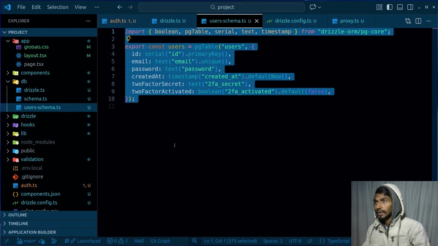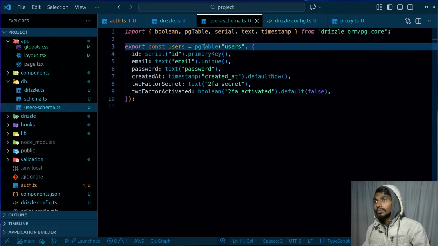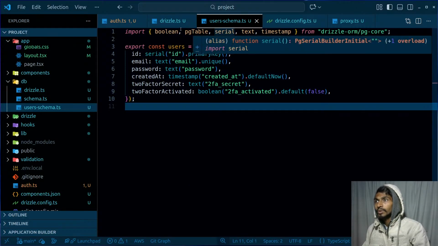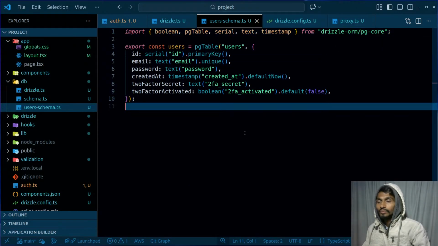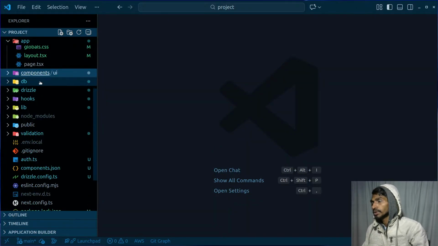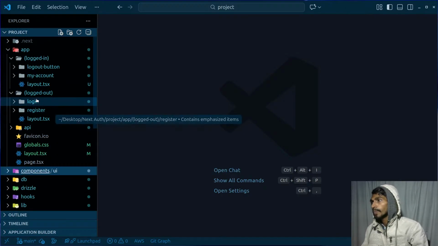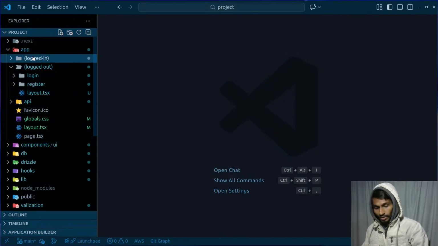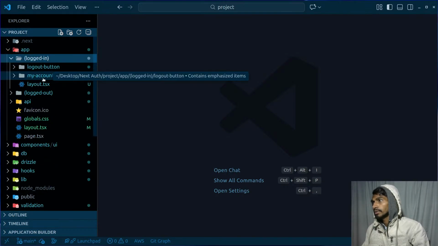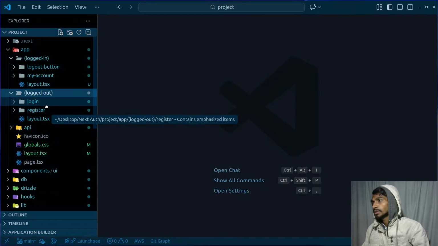So this is the schema that I'm talking about. Having said that, this schema could be written using pgTable, so that's what I'm actually using over here. And this pgTable is actually coming from drizzle pg-core. Okay, no need to worry about that. After that, I have my components over here. Inside components, I have just shadcn components. And lastly, there are two things that I actually have in here. Inside my app, I have logged in and I have logged out components. So inside logged in components, I have my logout button and my account. And inside logged out components I have login and register.